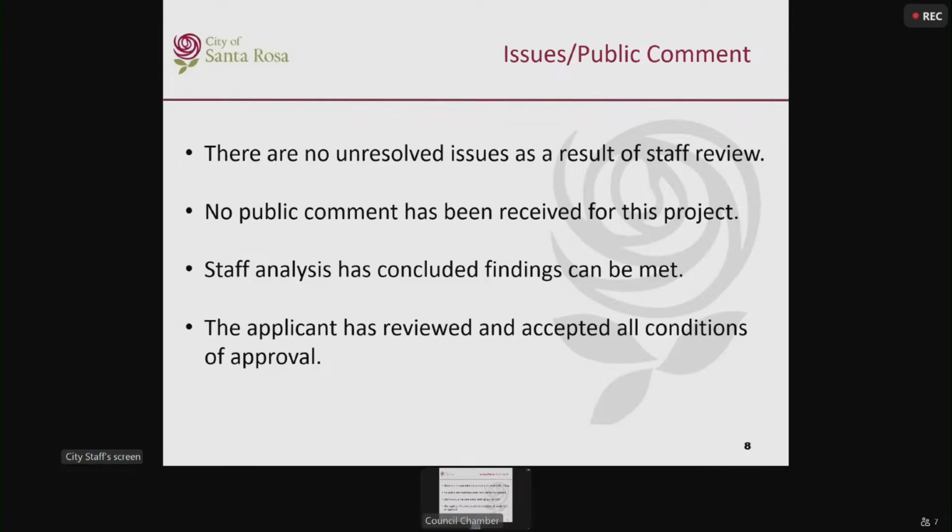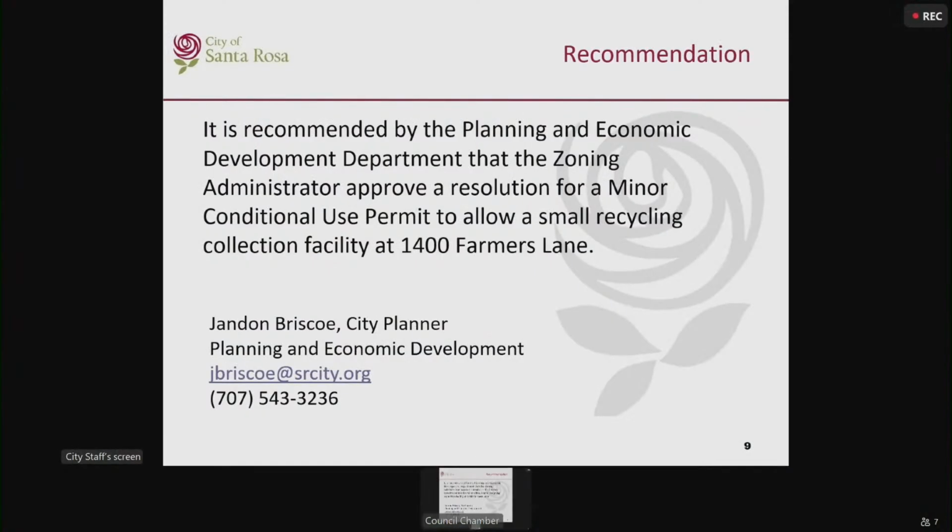At this time, I would like to ask the zoning administrator, is it satisfactory to add these conditions of approval? The permittee shall not permit loitering on the premises or in adjacent areas under his control. The operator shall monitor the exterior of the business during operating hours and shall request individuals engaging in nuisance activity to leave the premises. And no recyclable material shall be accepted, stored outside of containers, or deposited at the site outside of business hours. At this time, it is recommended by the Planning and Economic Development Department that the zoning administrator approve the resolution for a minor conditional use permit to allow a small recycling collection facility at 1400 Farmers Lane. My contact information is at the bottom left of the screen should you have any questions.